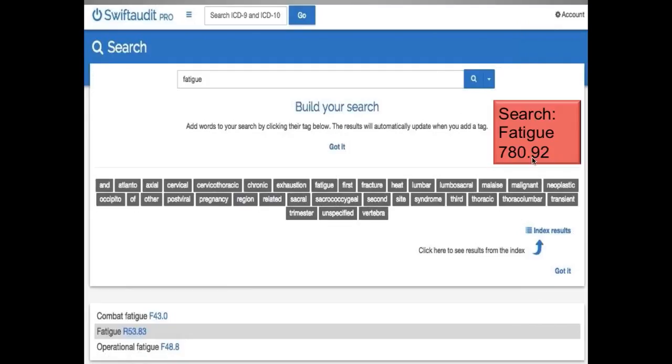780.92, let's just pretend that's the code I got out of my ICD-9 list, and I'm going to look for my crosswalks to 10. So as I said, instead of typing in 780.92, I'm going to type in fatigue and look at all my little building blocks here. These are like little bricks. I think of these as like little building bricks.